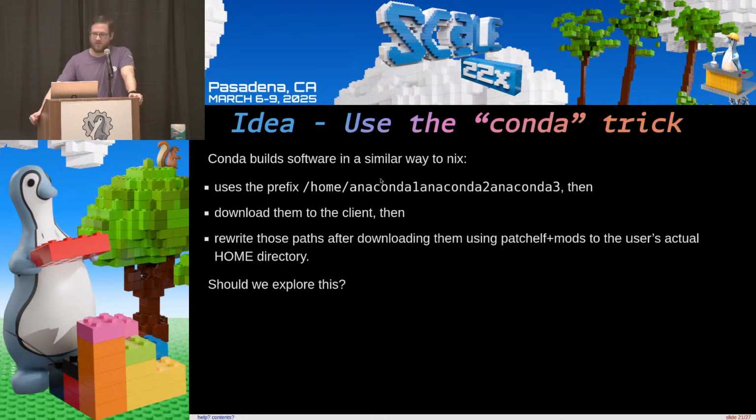Another store type of thing is, how does Conda work? One of the things Conda does is use a very specific prefix to say, we're going to build against this really long prefix, /home/anaconda123, and then it builds everything with that. When it delivers software to the user, it does hash rewriting locally. It finds all the instances of that prefix and fixes them to be /home and then whatever your username is. That's why they used such a long username there. That's just how it works.